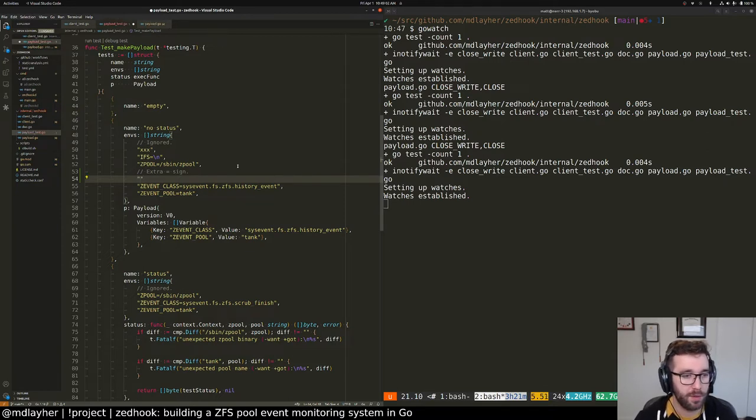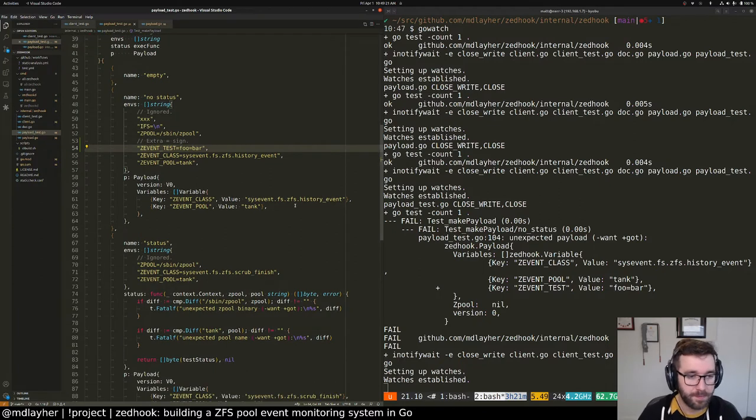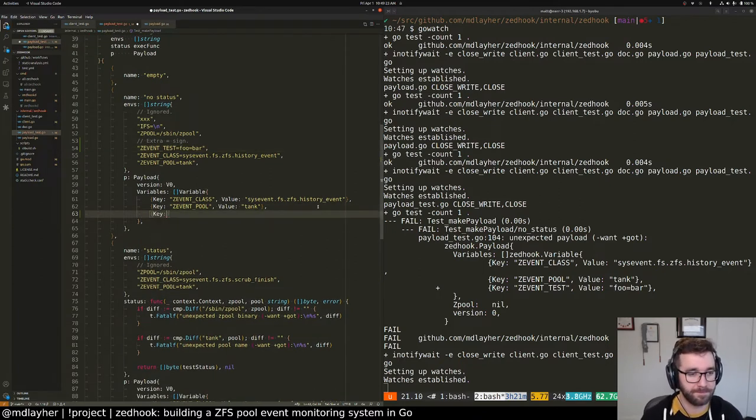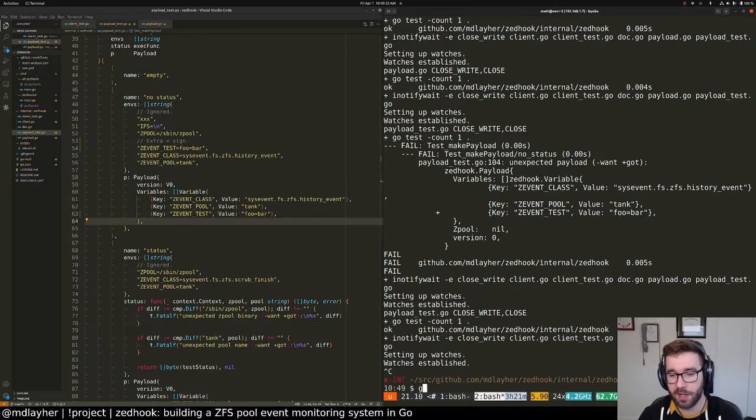Let's see here. So the event test equals foo equals bar. That works. Cool. Yeah, that's good to know, because that would have bitten me later if something had happened to return an equal sign. So that's a good trick.